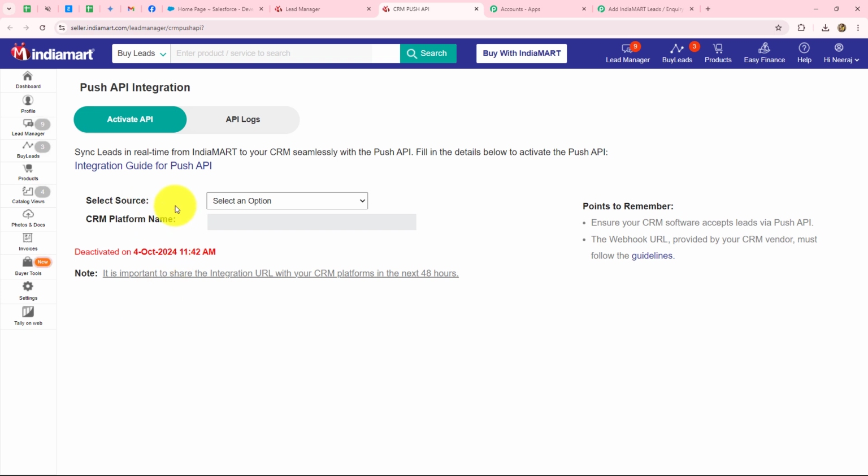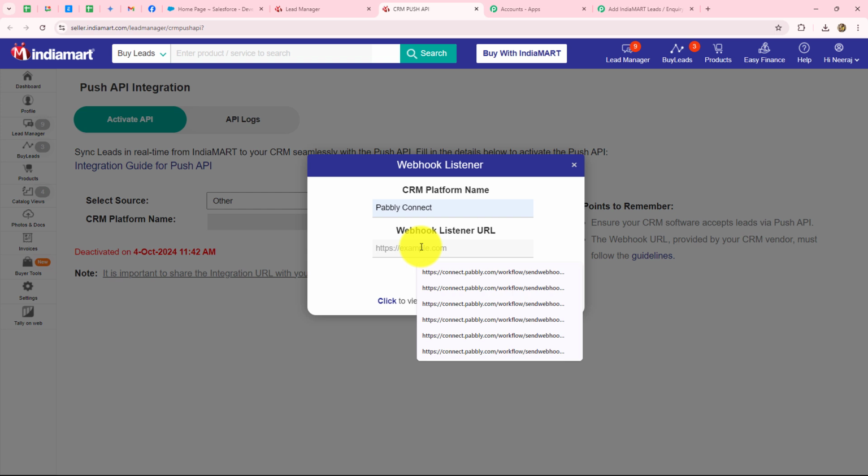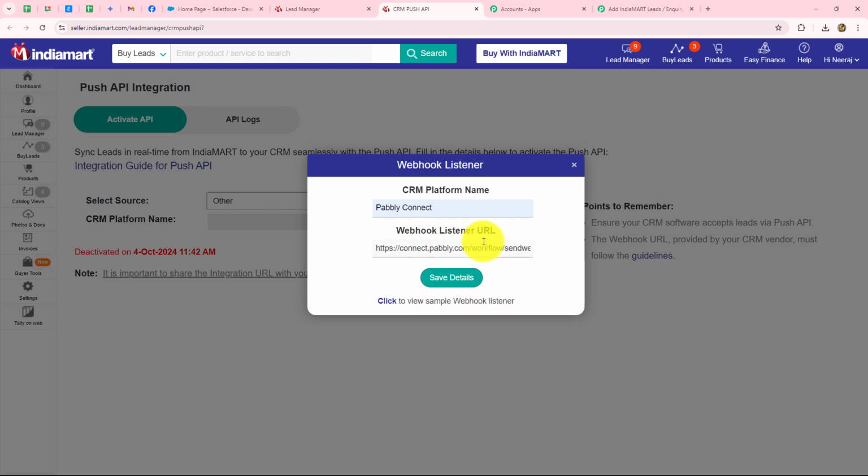After coming over here, first of all, we have to select the source of the lead. So here we have multiple sources. You can select any of them according to your choice. I'm going to go for other. And as we have done that, we have to provide the webhook URL and the CRM platform name. So first of all, we have to enter the platform which we want to connect with IndiaMART. So here I'm going to select Pabbly Connect, okay? Then here we have to paste the URL which we have copied from Pabbly Connect, that is the webhook listener URL.